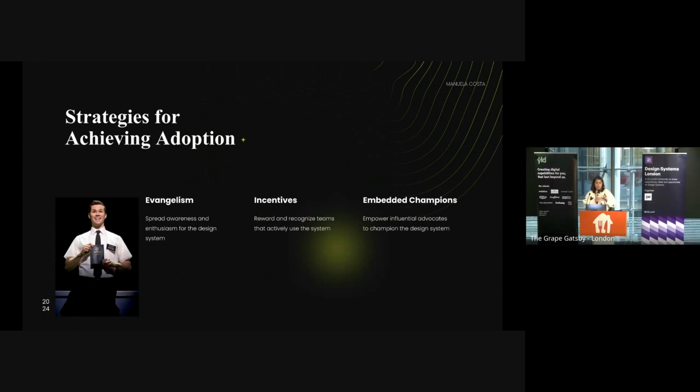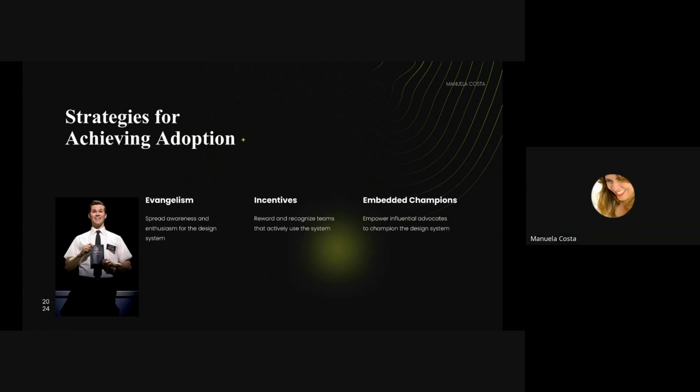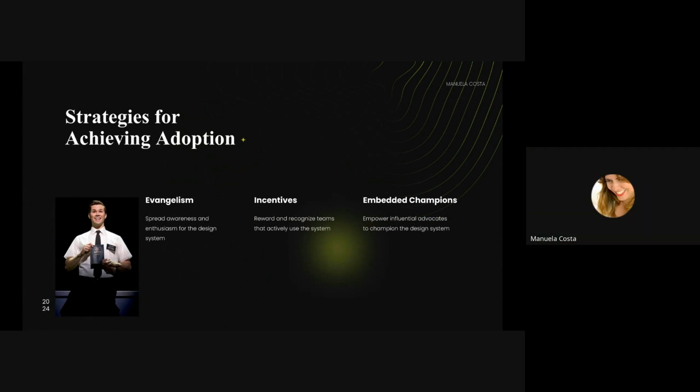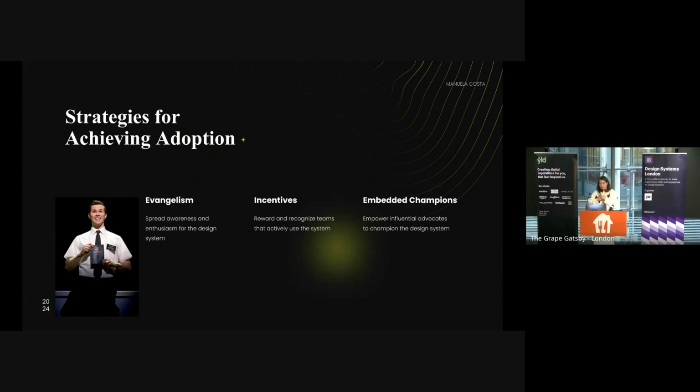Strategies for achieving adoption. I want to point out here three strategies to get a better adoption rate for your design system. The first one is evangelism. Let's spread the word of the Lord, design system. That's what we should do, and that's what we are doing right now, right? It's exactly promoting and advocating for the design system within the organization.